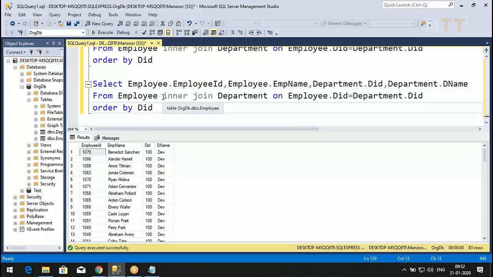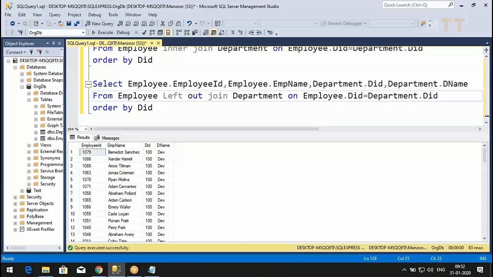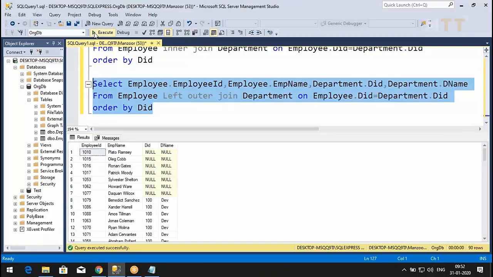Instead of inner join, I'll say left outer join. So what should happen? I should get all the employee records. Where department ID is null, the department name is also null. I got all the records, 90 records, you see that. This is left outer join.